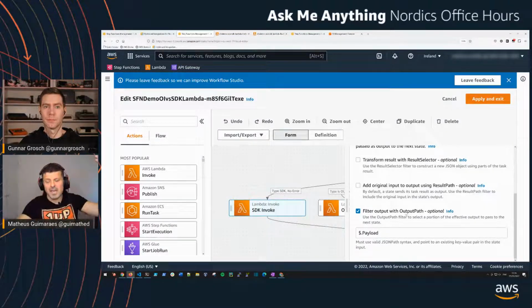It's saying only output this object, right? So if the API response comes, say, with 30 JSON fields, then we're only interested in the payload field. Get the content of that and pass it on to the next step, because we don't want all that other stuff. It's noise. So that's what output path is doing. However, you also have the option to transform your output before actually passing it on to the next stage. And that is the result selector one.